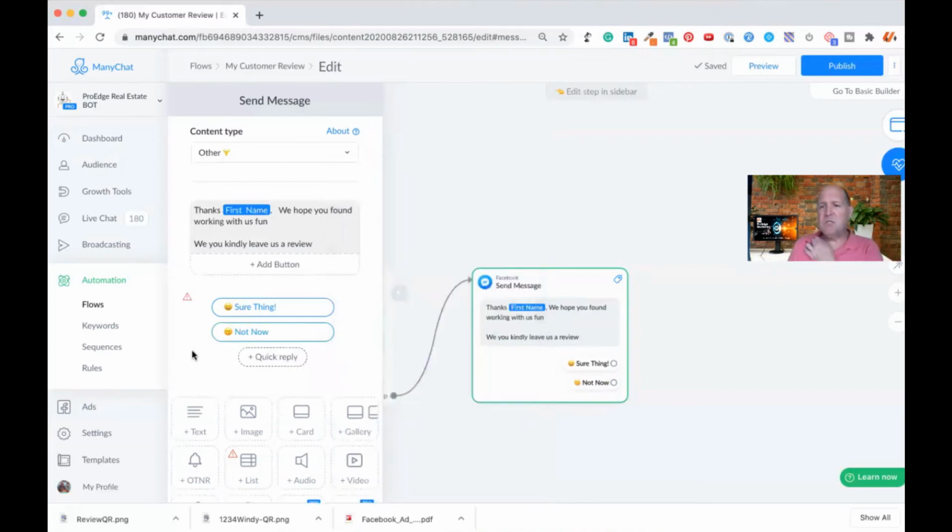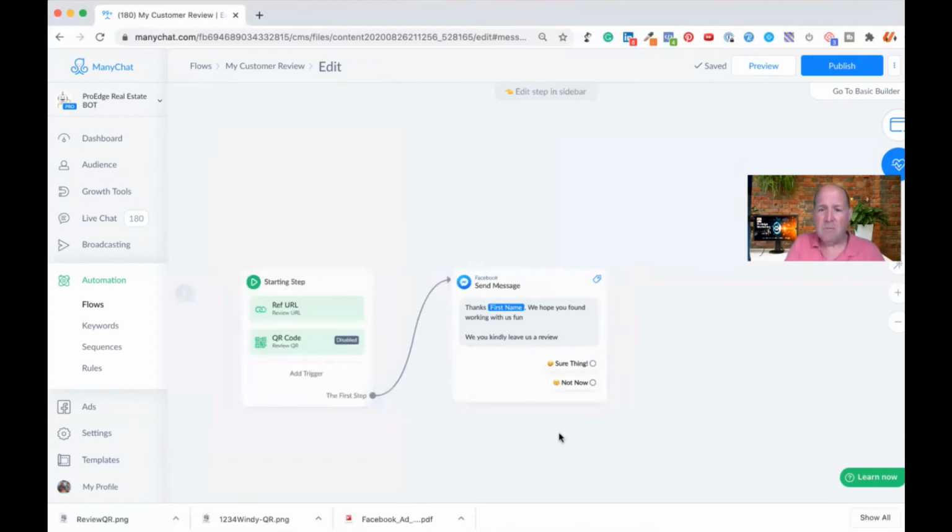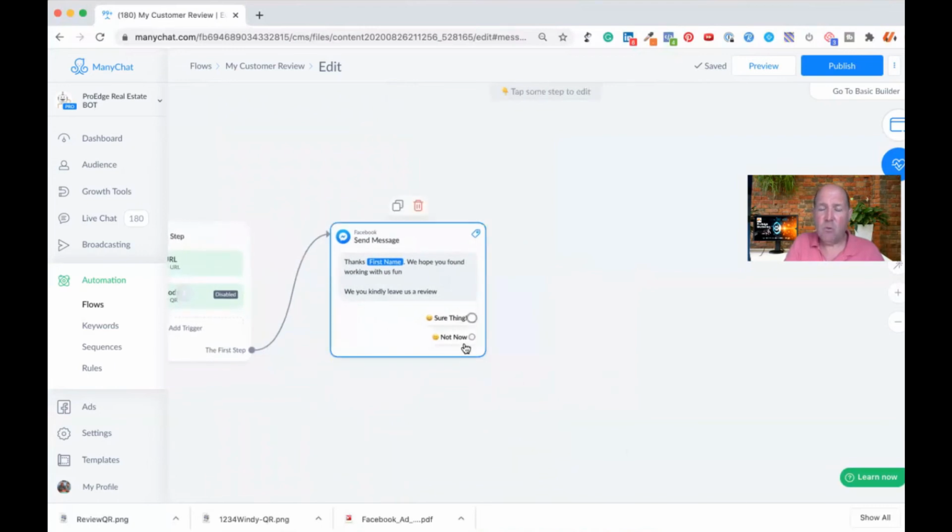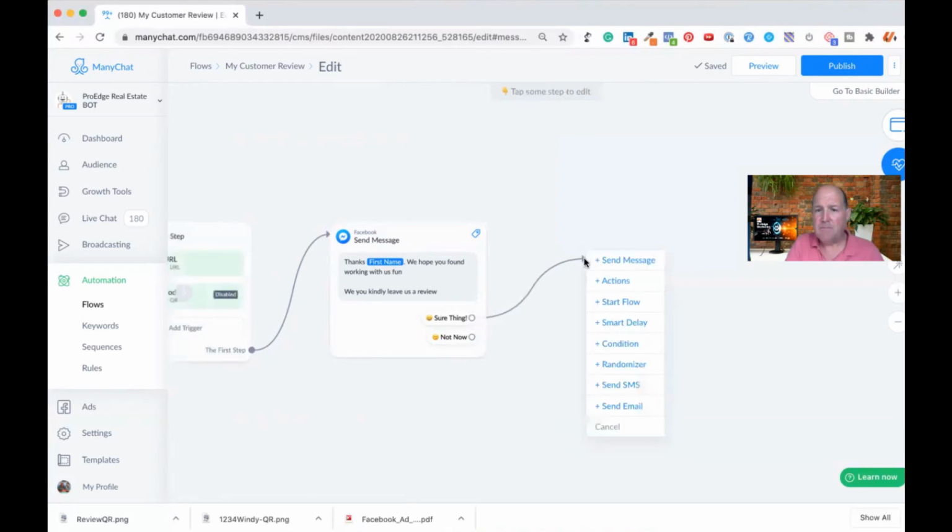So inside Messenger, that message went in there, it's in their phone, and when they're all ready to leave a review, they'll hit, we'll send them somewhere to go leave a review later. If they say sure thing, we're going to have them leave the review. So that's what we have here. Now, in ManyChat, we need to tell it what to do when they push one of these buttons. So these little buttons have a little circle here. When I highlight that circle, I can drag my cursor and drop it.